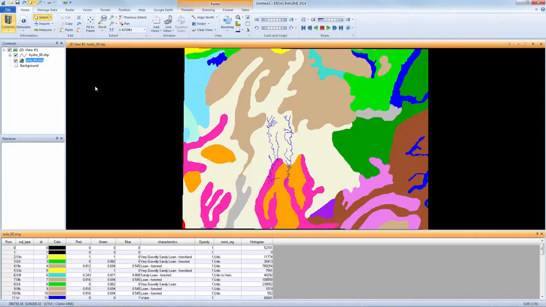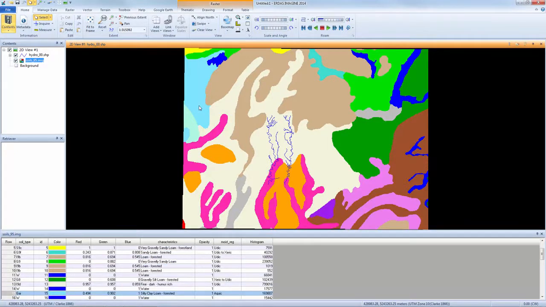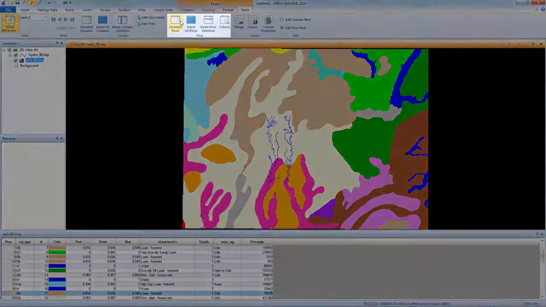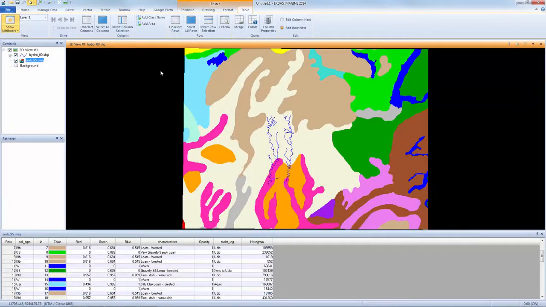Each color in the viewer represents a class in the attribute table. Click on the image to select a pixel and highlight the corresponding class in the attribute table. Because you're actually selecting a single pixel in the viewer, it's easy to identify it in the table. Return to the Table tab and from the Row group, select Unselect Rows to unselect all rows in the attribute table.